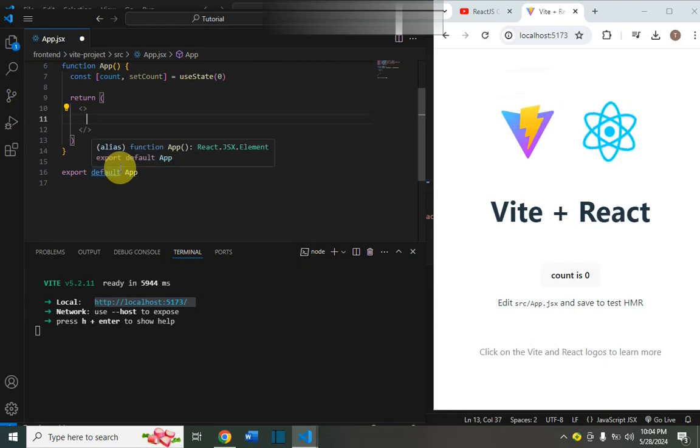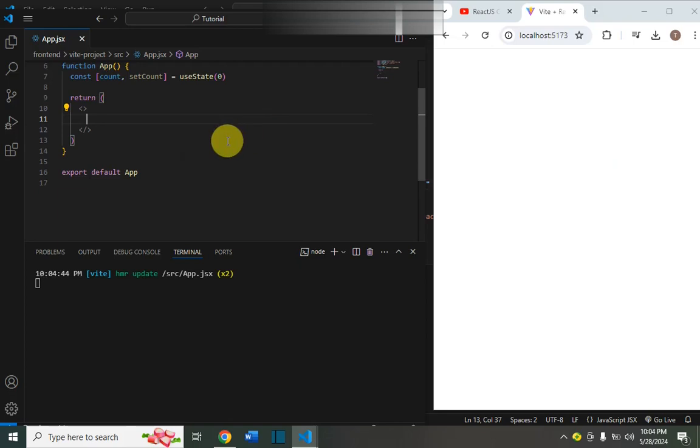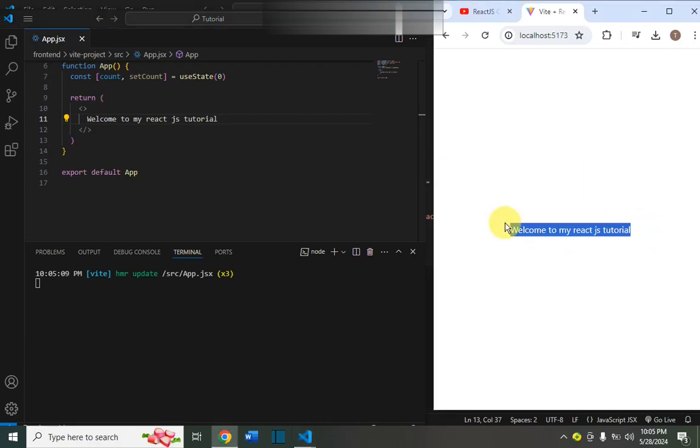Then save. The project needs to refresh. Yes, it has refreshed. So if we type something here like "welcome to my React.js tutorial", then save, this is the output. This is what React.js is returning to us.